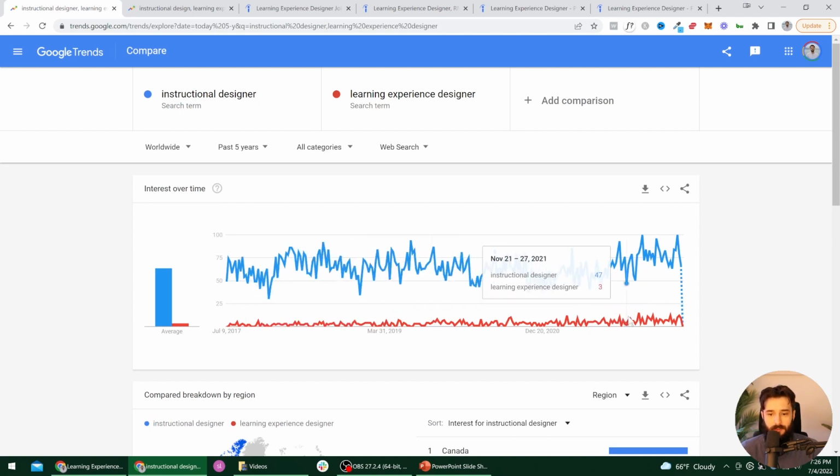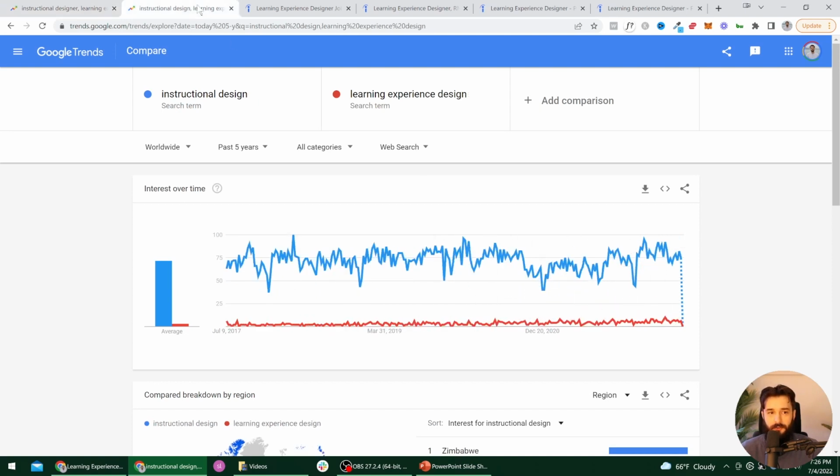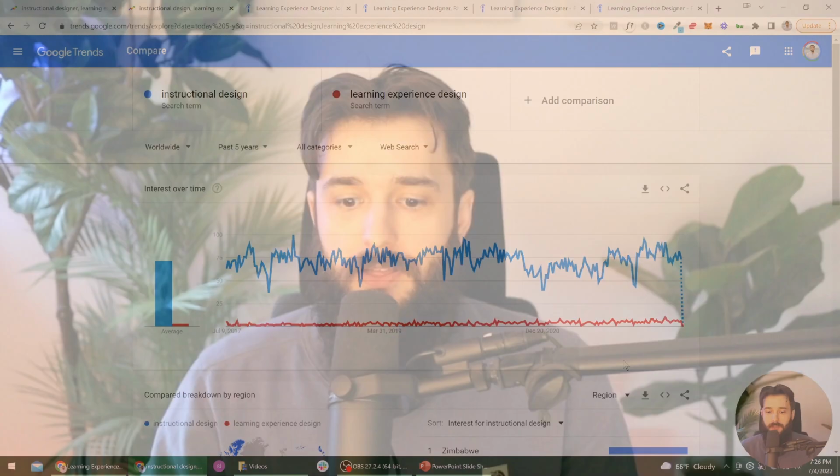You can see the trend for learning experience design is rising a little bit over time, but instructional designer is just so much more popular of a term. And if we look at instructional design versus learning experience design, the gap is almost even wider. So that's the reason I use the instructional designer job title. It's just because more people know what that is. It's a more established job title.